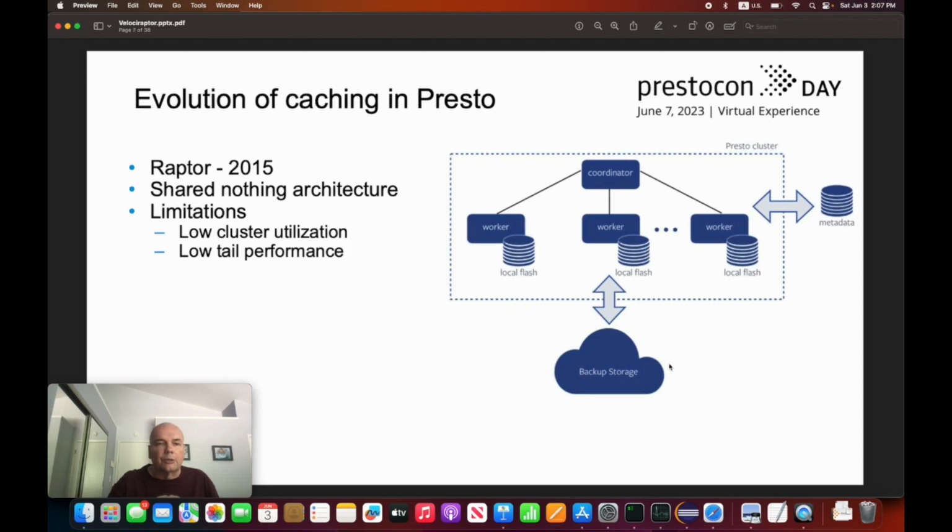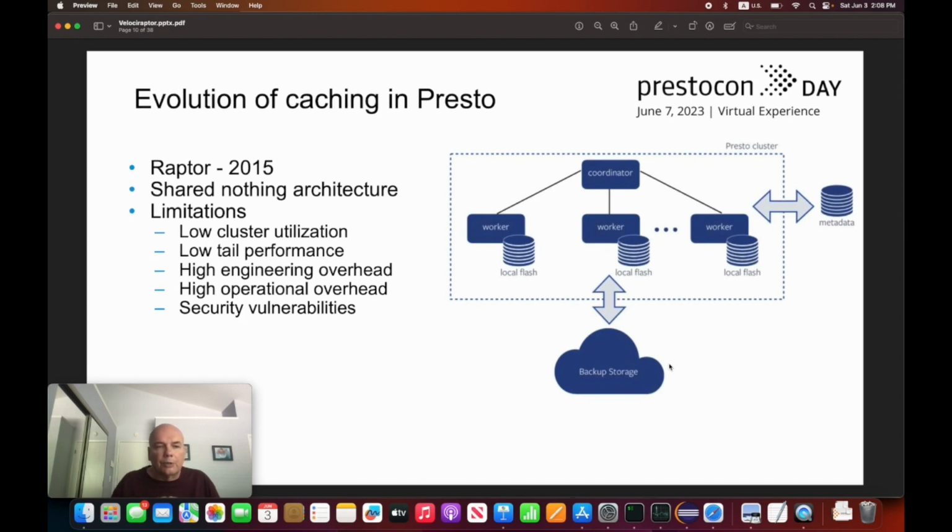So: low cluster utilization, low tail performance, because if one node fails, basically everything fails. High engineering overhead just to control the data distribution and the data ingestion, which resulted in high operational overhead, of course, because if you write additional scripts or programs to distribute and control the data, you need to execute them periodically, so you need additional staff to support this. And of course, security vulnerabilities, because now you need to take care not only of a single data storage, but of the distributed storage itself, which can be hundreds or maybe thousands of nodes in the cluster.